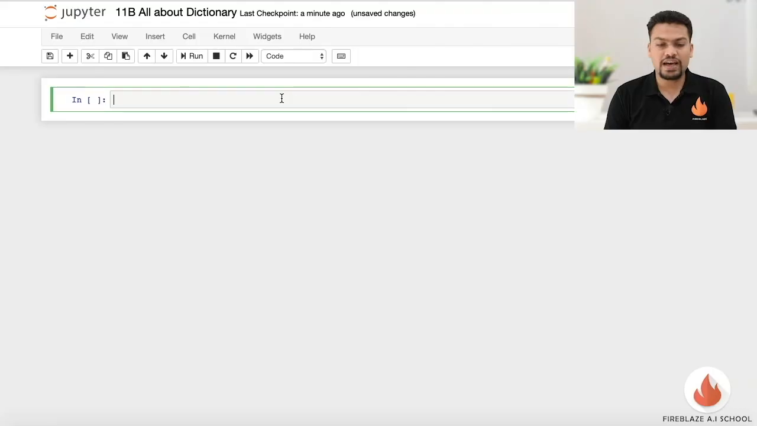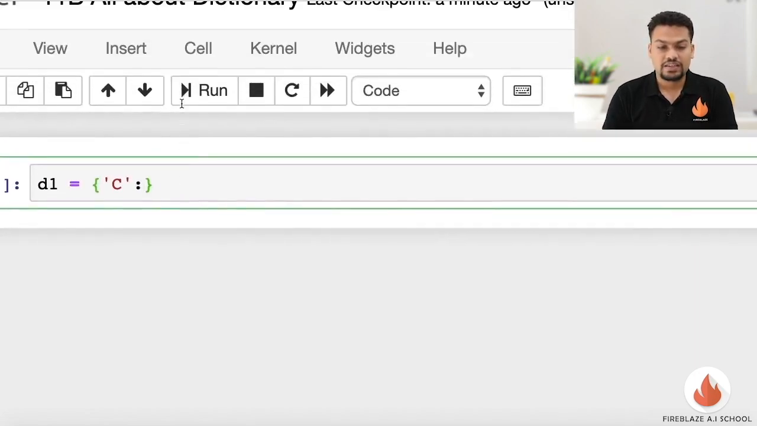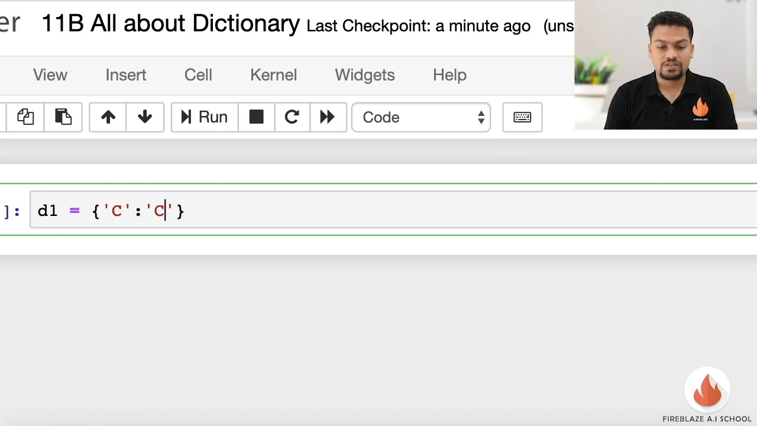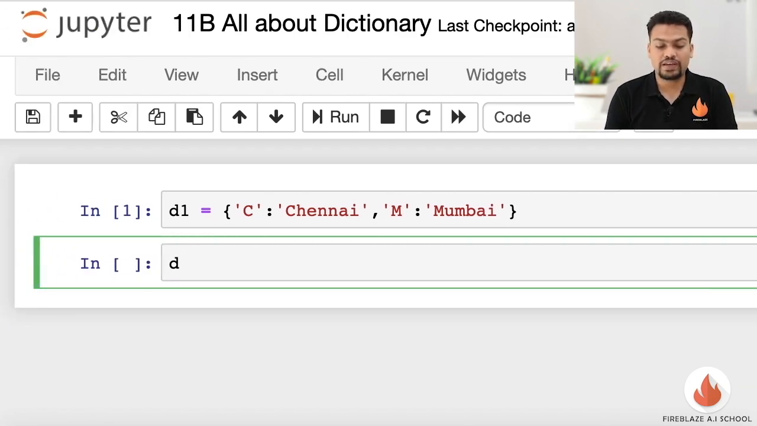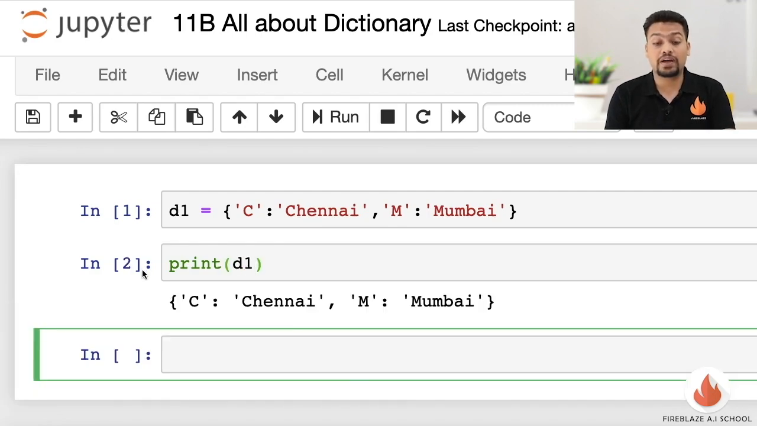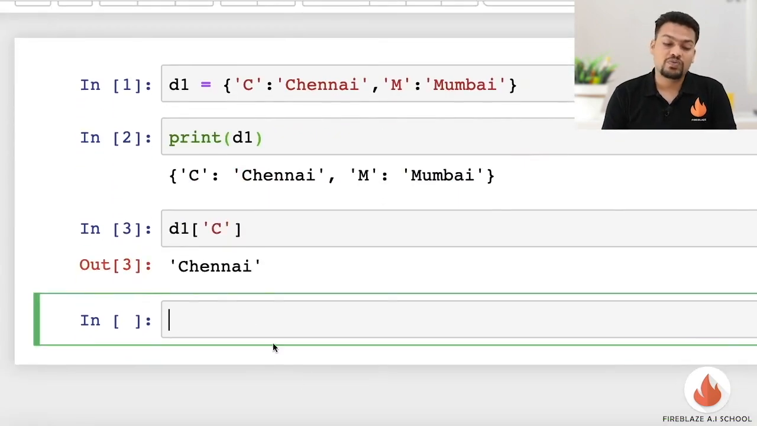So for that, let us first make a dictionary D1, and in that let us have maybe the previous one we had, I'll zoom this for you. Say we have C for Chennai and M for Mumbai. That's it. Let's keep these two. So when we run this, print D1, you can see that we have our key value pair. And similarly when we try to access C, we have Chennai.